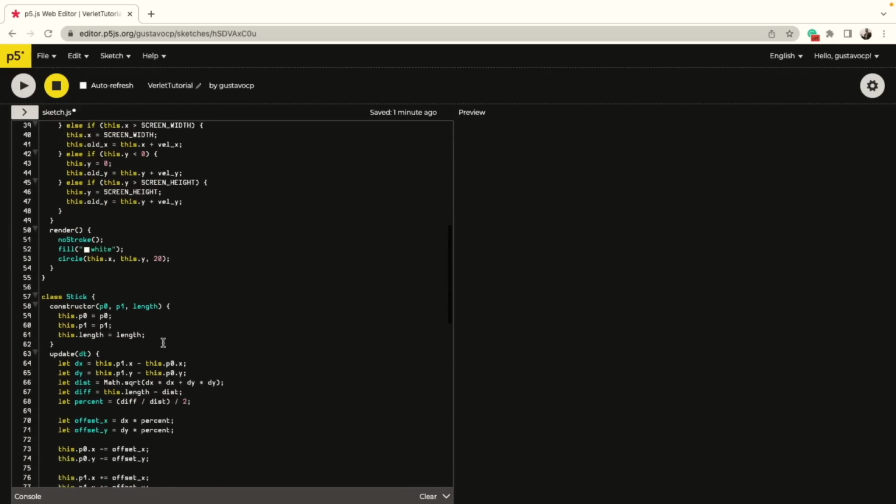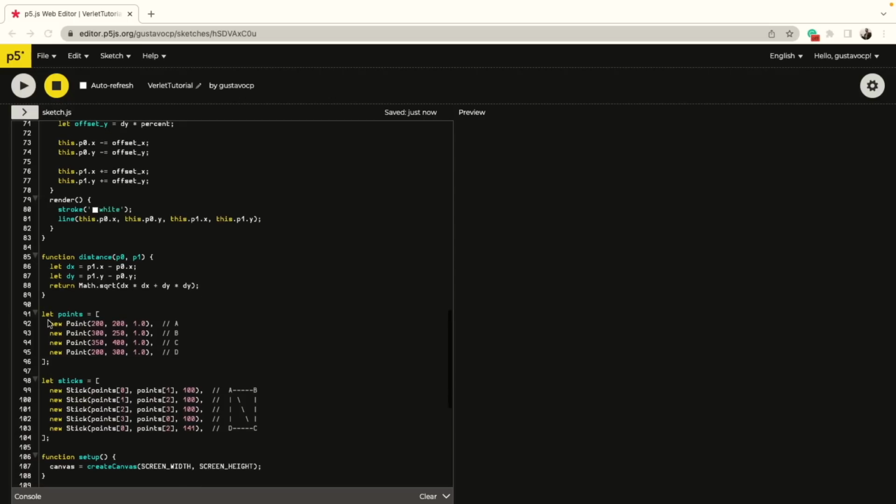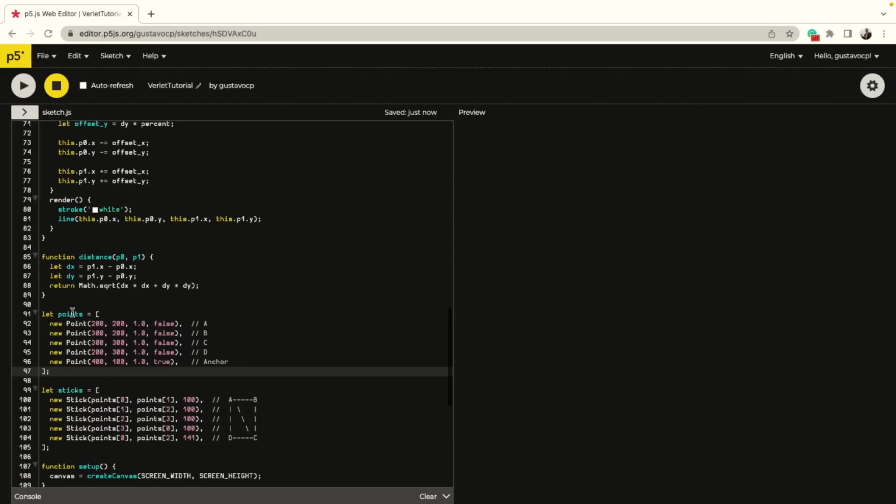Right? So I can just say that. Let's just change our points. Let me just copy and paste here. I want to have now 4 points plus an anchor point. And this anchor point is the only one which is pinned true. Everything else is pinned false. I actually didn't have to pass this parameter, but anyway, this one, the last one, is the only one which is true. I'm calling it the anchor point at this position, 400, 100, at the top of the canvas.